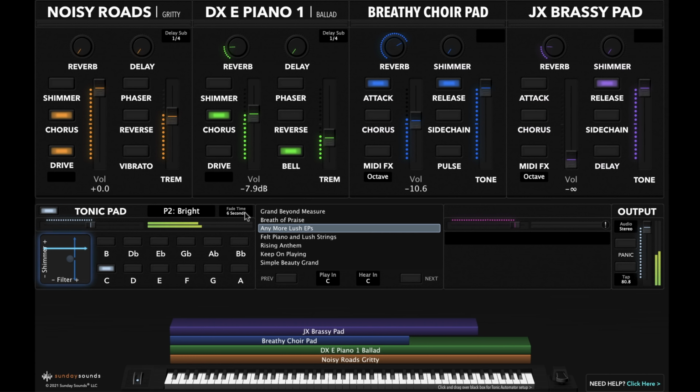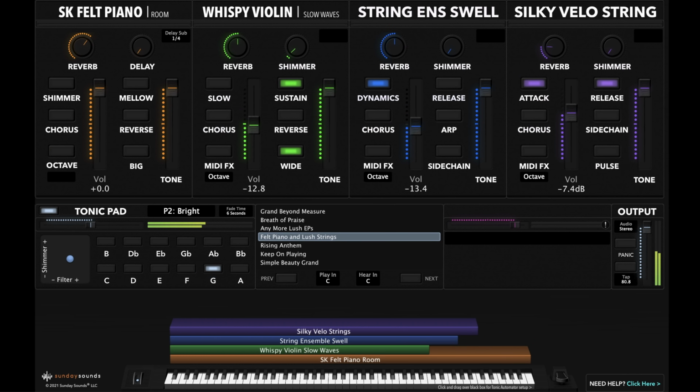And let's set the fade time to about 6 seconds. Change keys. See how smooth that is? Play over the top of it a little bit.